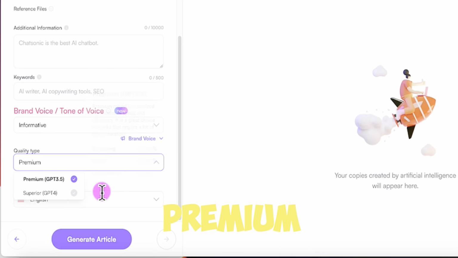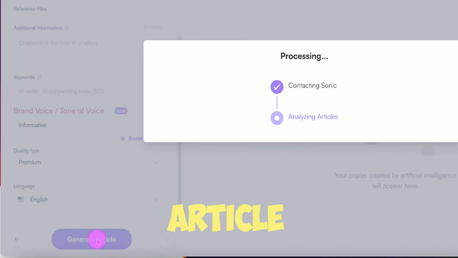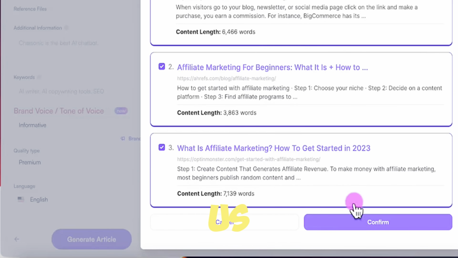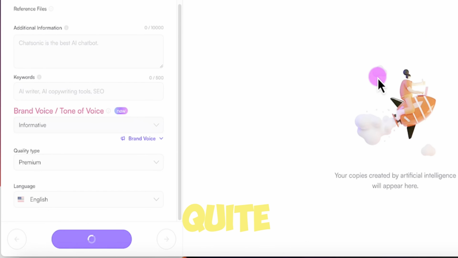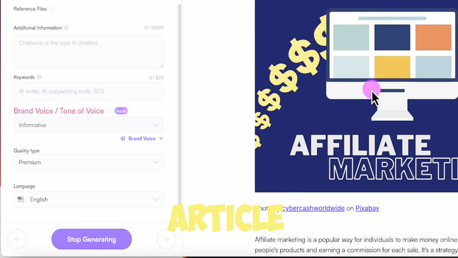I always leave it on premium and then leave that on English, guys, and then click on generate article. Now Writesonic is preparing and writing this article for us. You can see that it's got all that. Quite simply, click on confirm, and as you can see now, Writesonic is going to start creating this article for us.